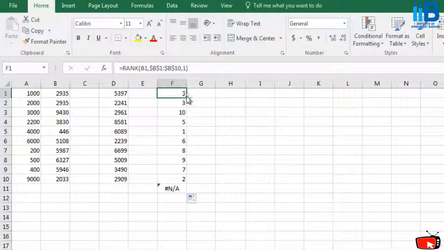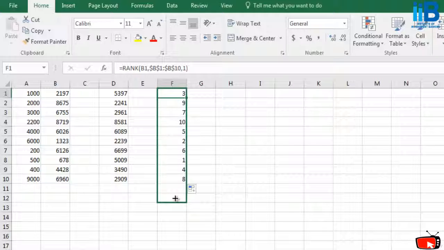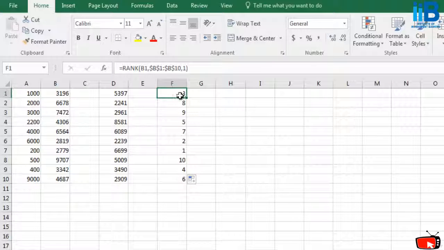So this is all about the random and the rank function. You can mail us if you want any other explanation, or if you want me to explain anything.